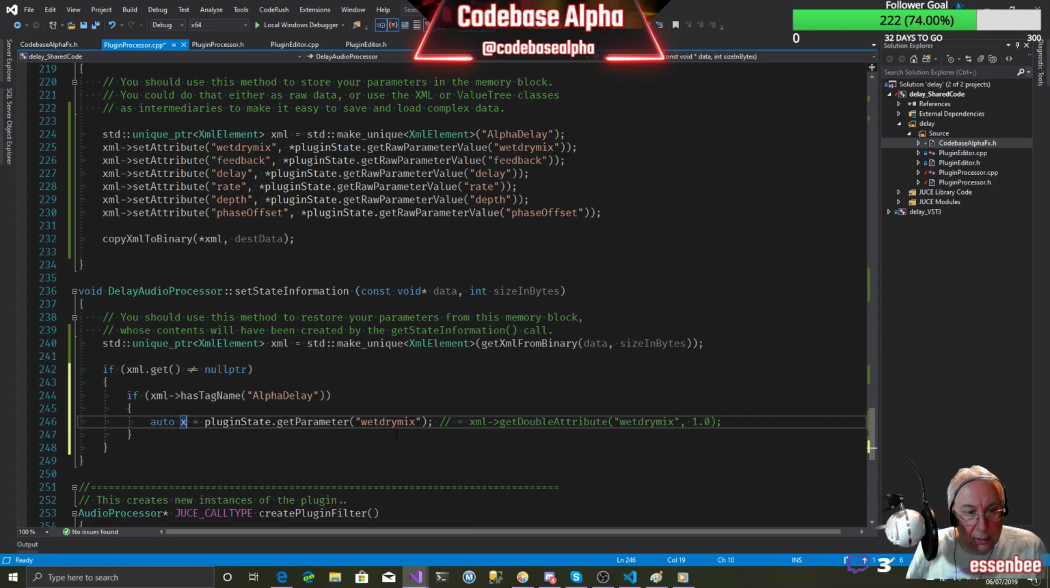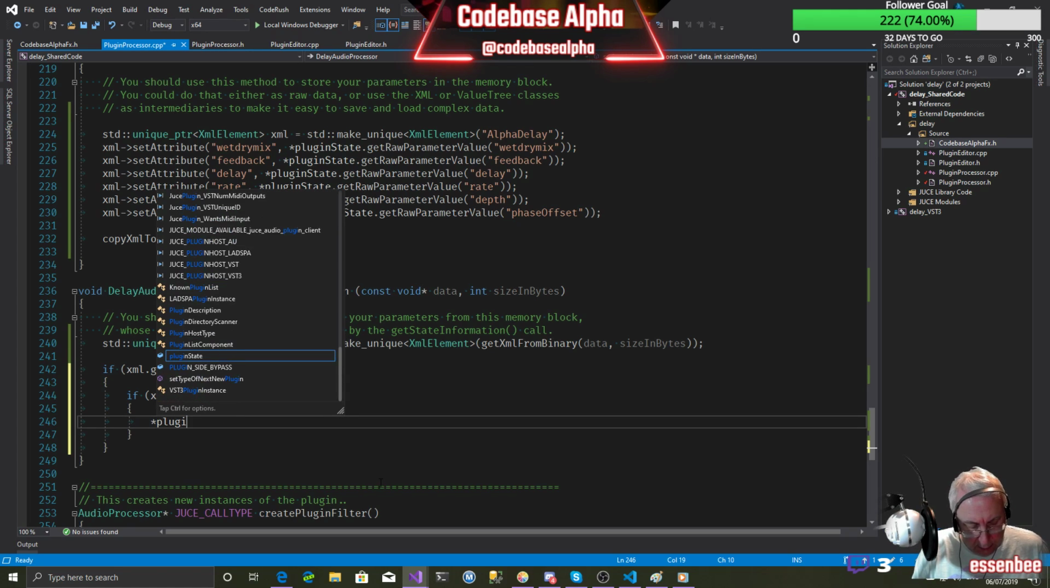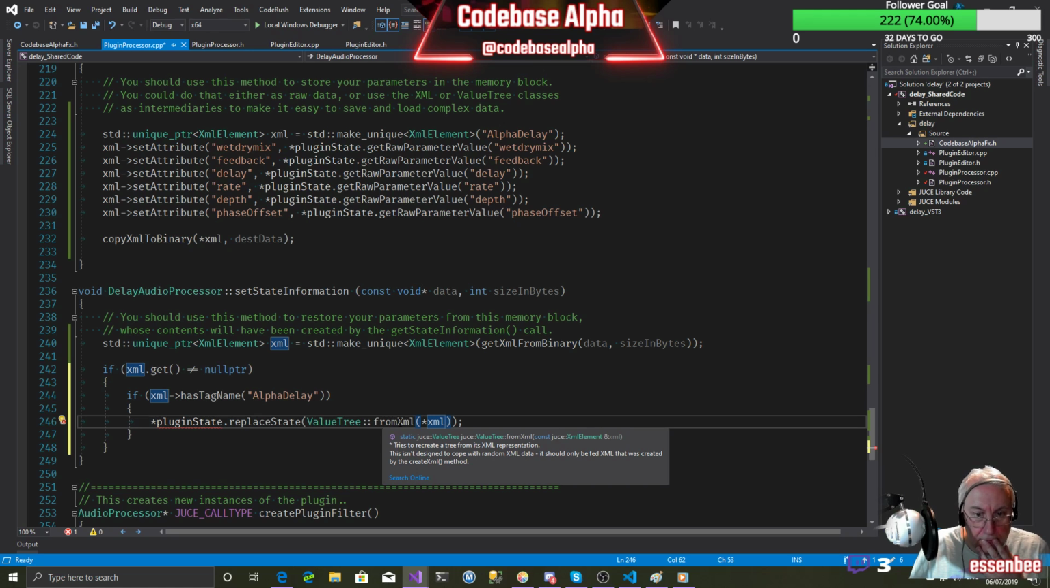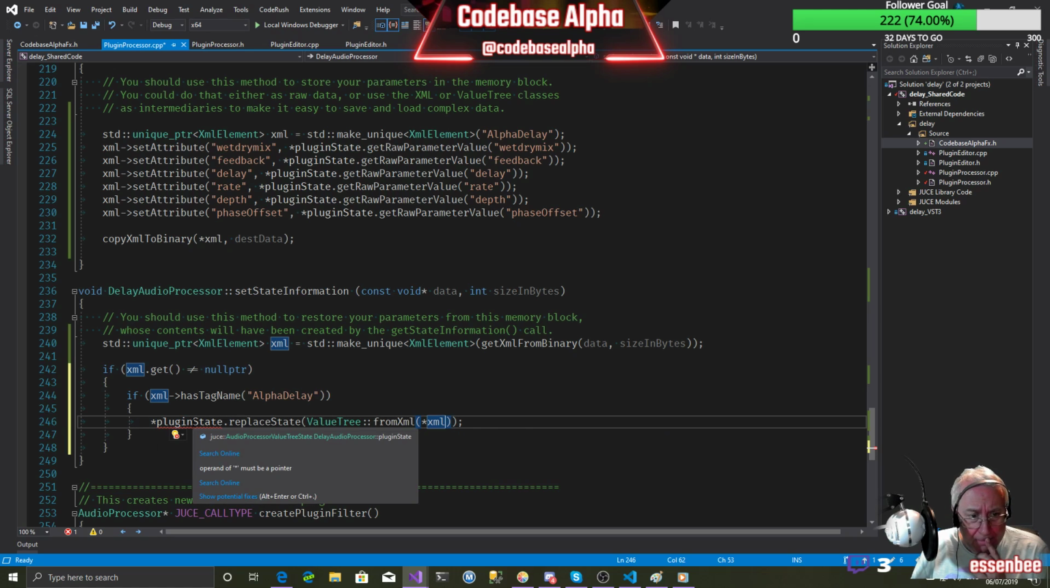What they're saying is start plugin state, tries to get tree from XML. It's not designed to cope with random XML data, it should be fed what was created by using the create XML method. Okay.